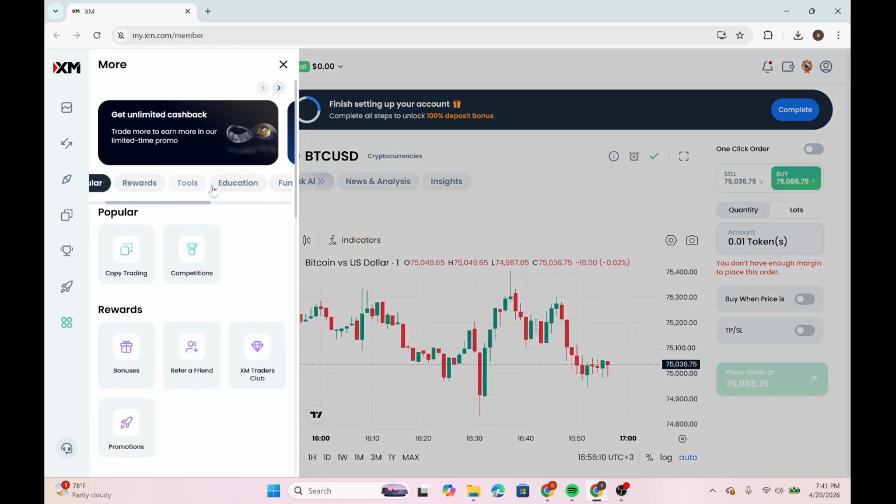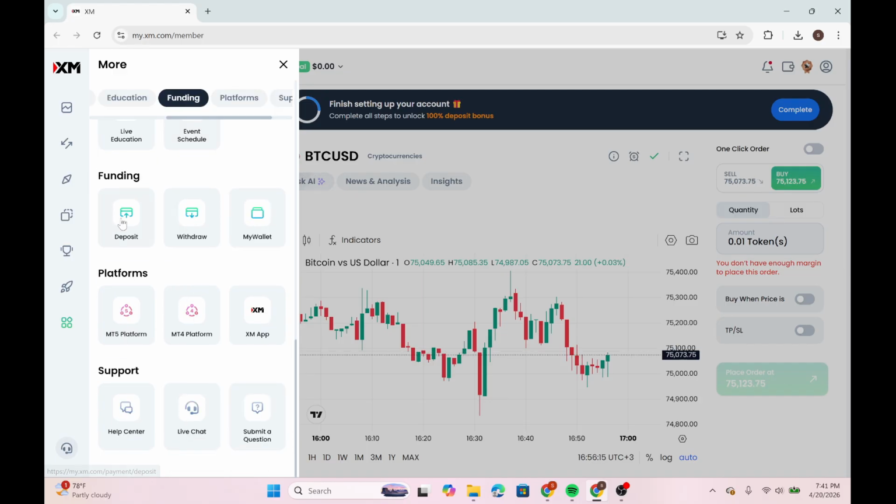At the top, simply swipe a bit until you find this funding here. Click onto this funding. Under this funding, we can find there's an option for deposit. Click onto this deposit here.